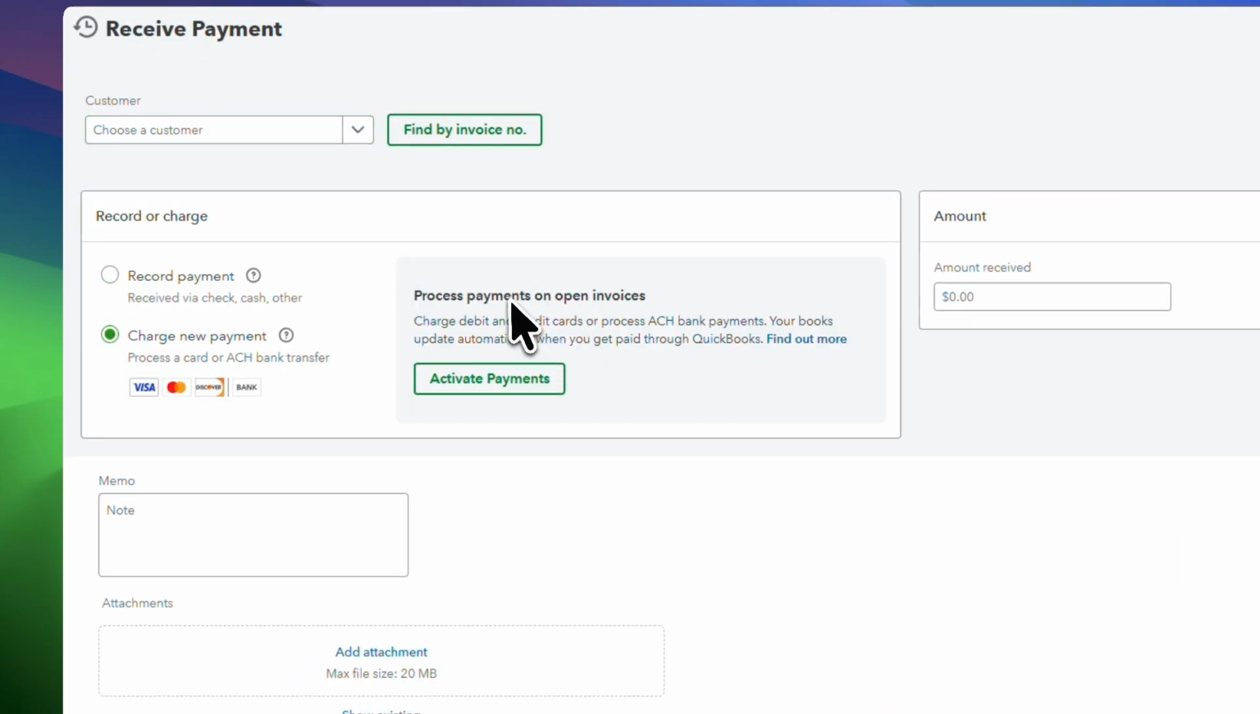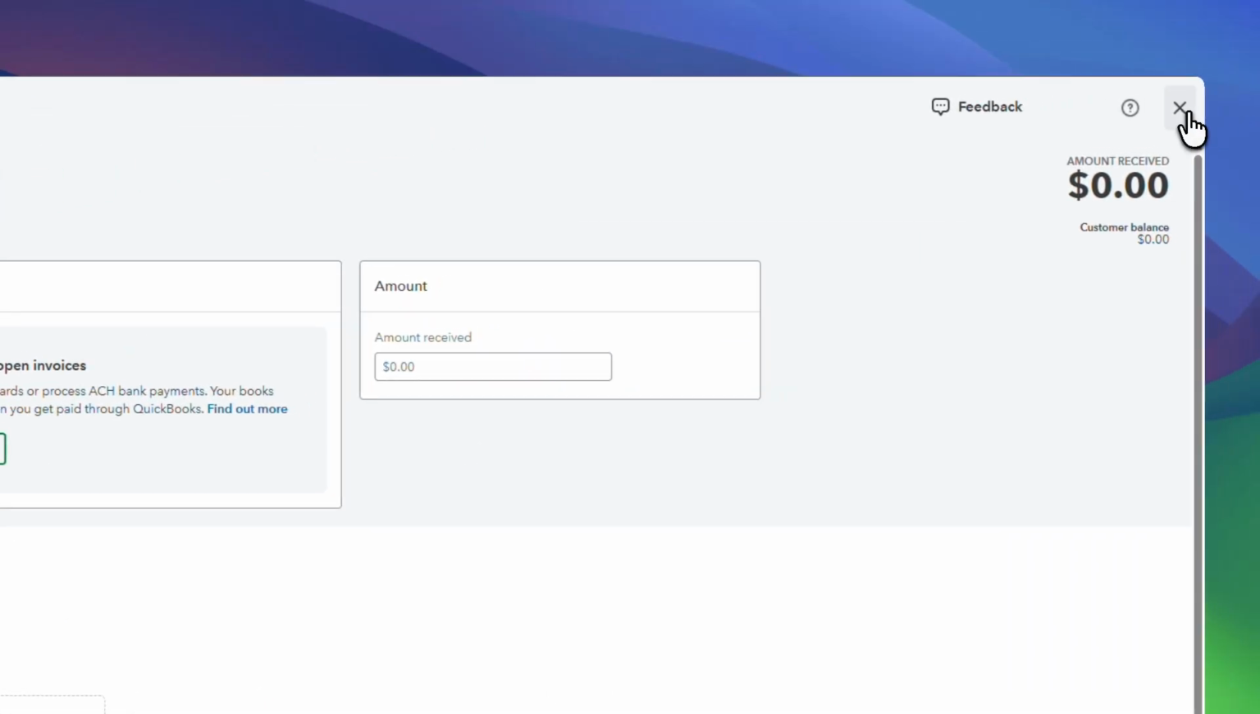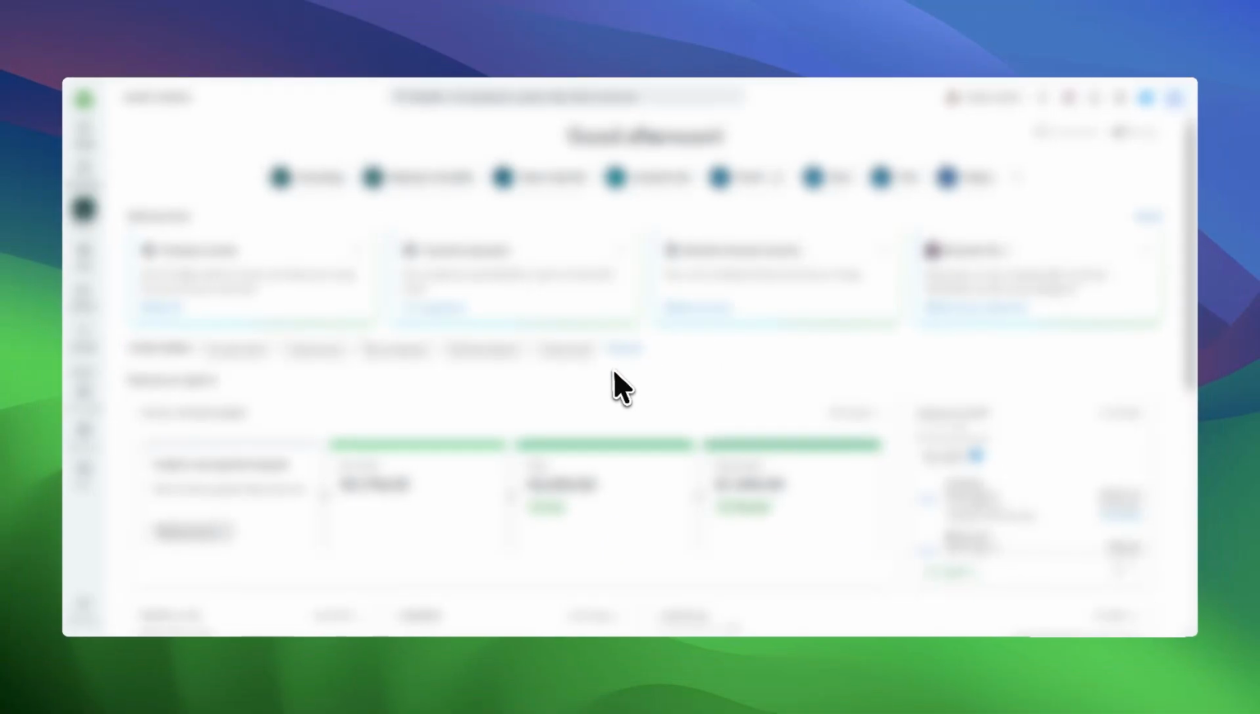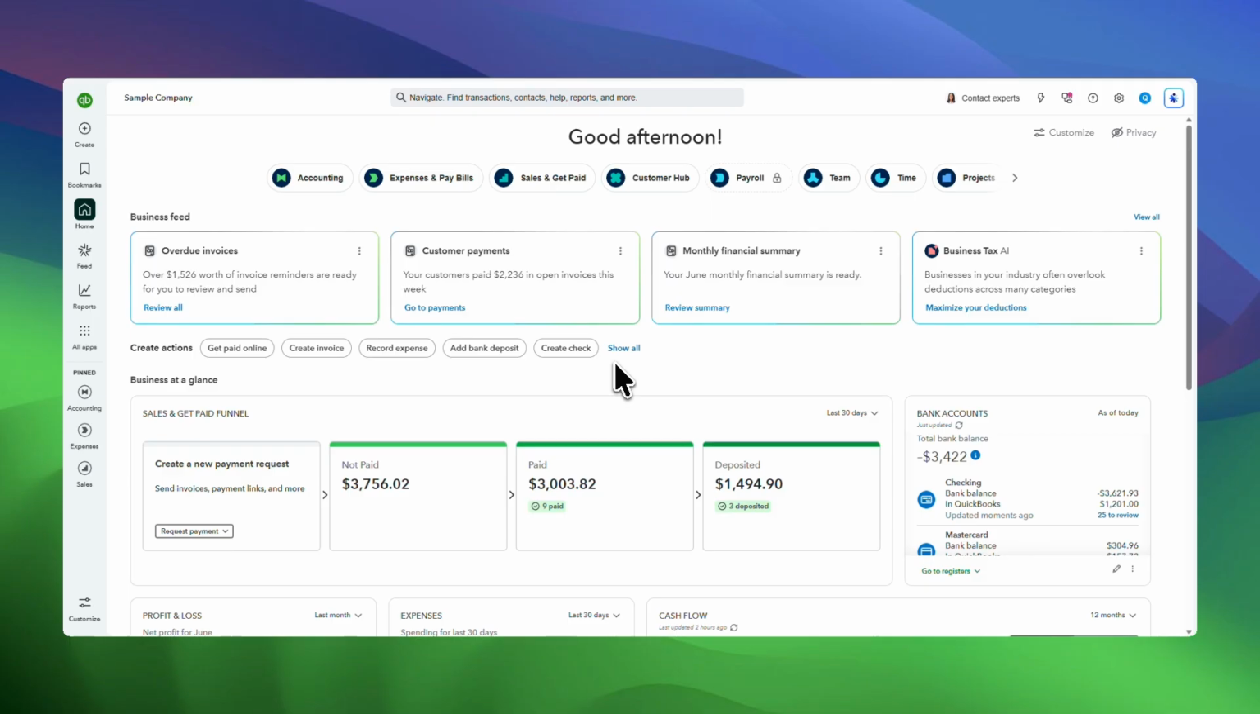The key steps are opening the plus menu, choosing sales receipt or receive payment, selecting Charge New Payment, and activating payments if needed. After that, you're ready to start processing customer payments inside QuickBooks Online.